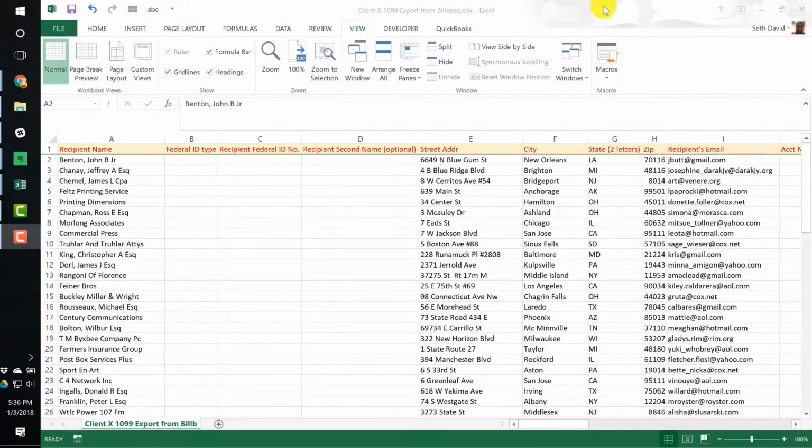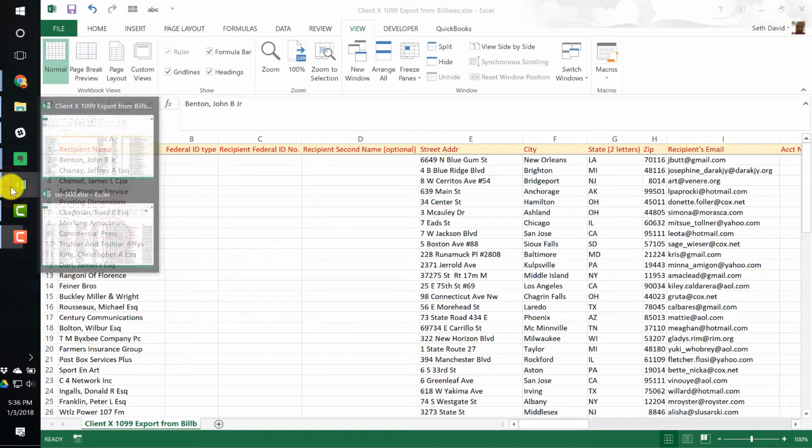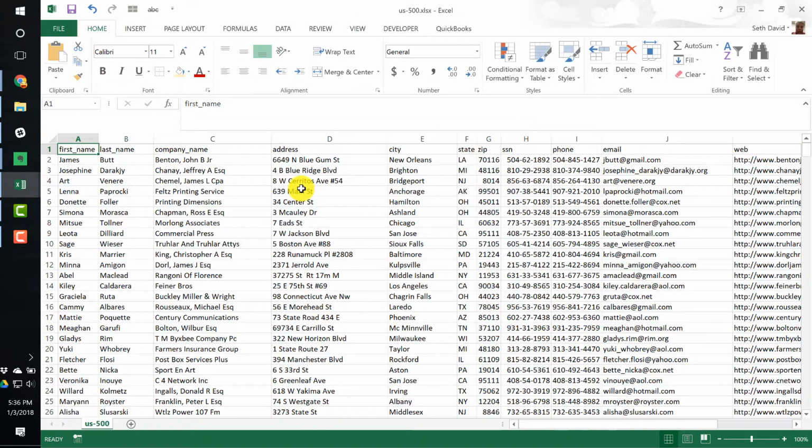So let's say you've got your export from Bilby's for your 1099 filings prepared, and now you're ready to get the tax ID in. And let's say you're really organized like I am, and you have this file here that has the Social Security numbers in it. So we just need to bring this over. And I'd mentioned in the video that went over the export process that I would do a video showing you how to use a VLOOKUP to get that data in there.